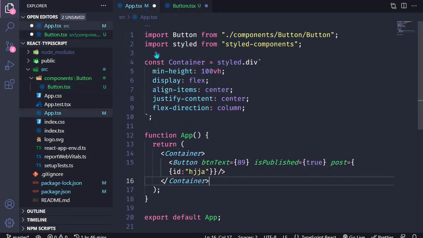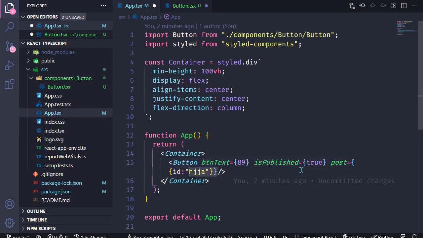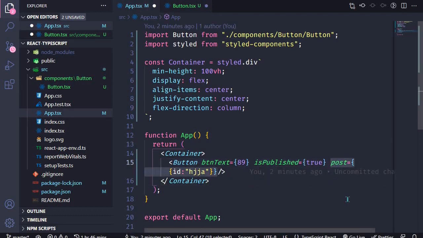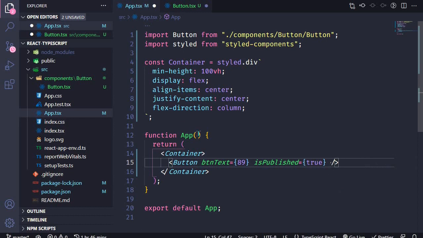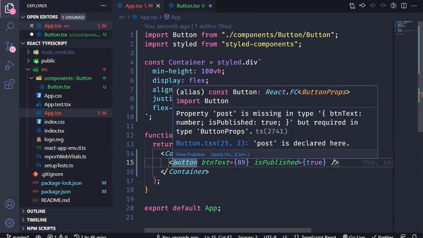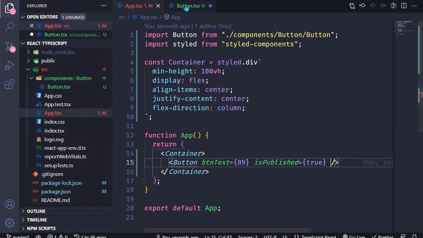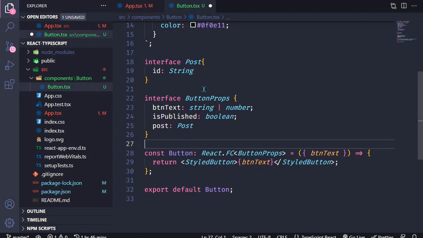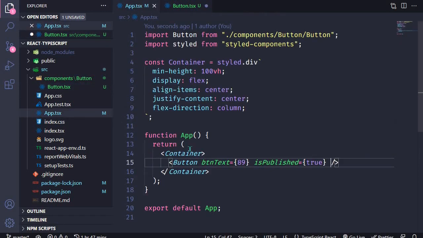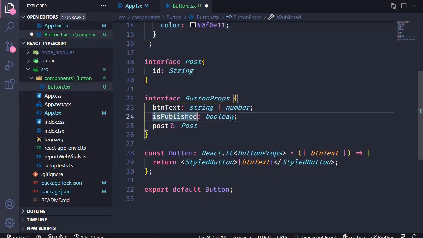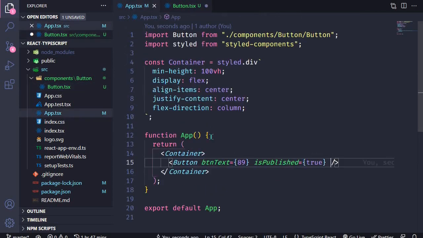So for example, if I remove the post, it should complain. So let me remove the post right here, and right now it should complain that we don't have that post prop. You can see our property post is missing. And to satisfy our needs, if we don't want to pass it, we can make it optional just by including a question mark right there. And now our app.tsx is happy. So yeah, that is actually so cool. We can make them optional and omit them in our app.tsx.